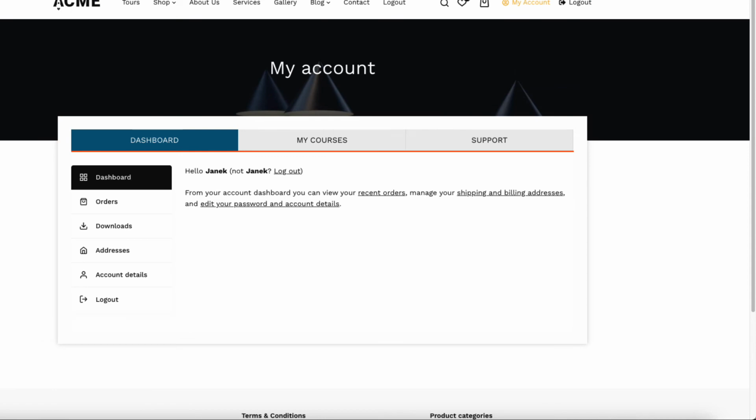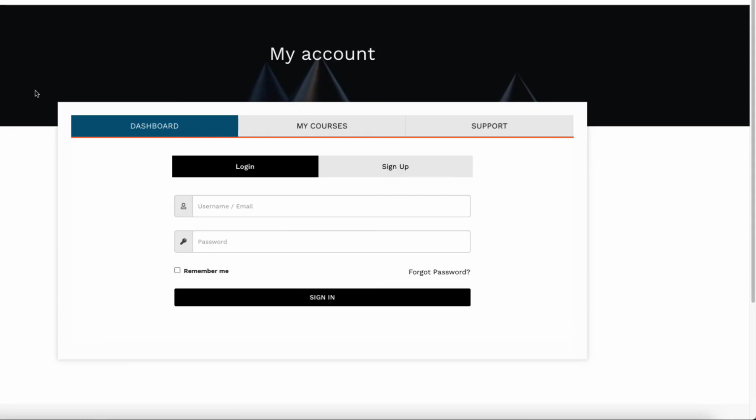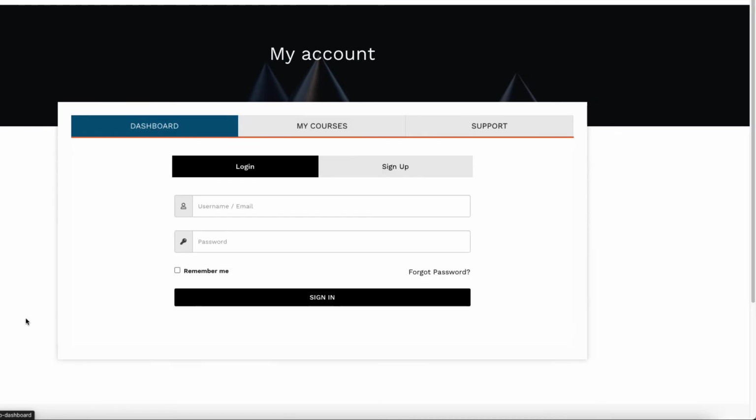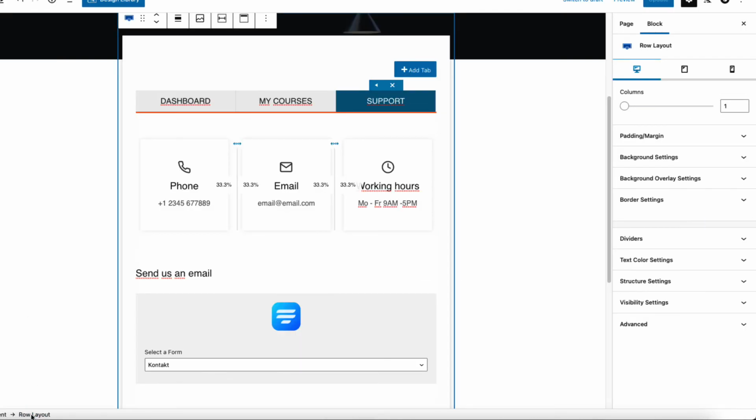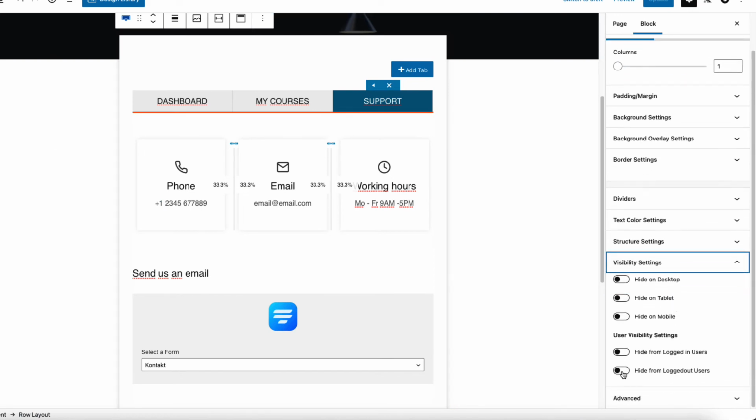Now there is a problem. If I open up this page in a private view, then as you see there is a login box, but also those two tabs here. No use for the logged out users. Therefore, I'm gonna select this row, go to the visibility settings and select hide from logged out users.